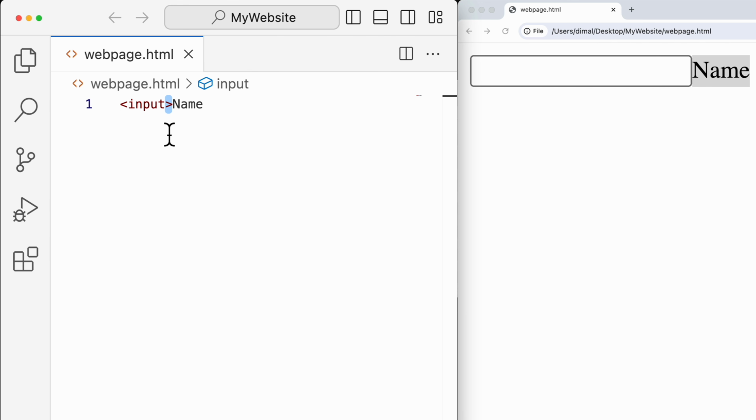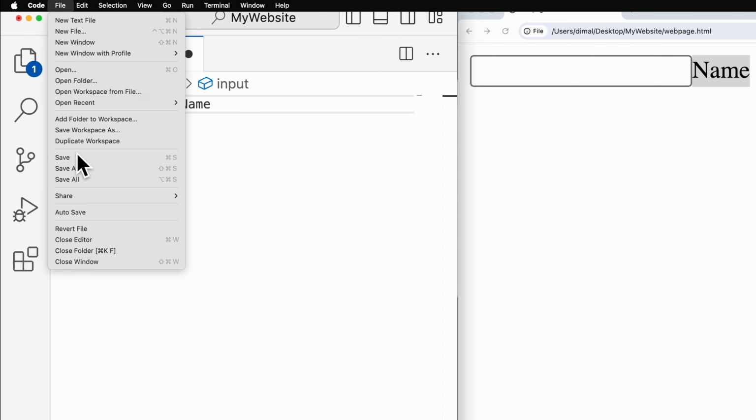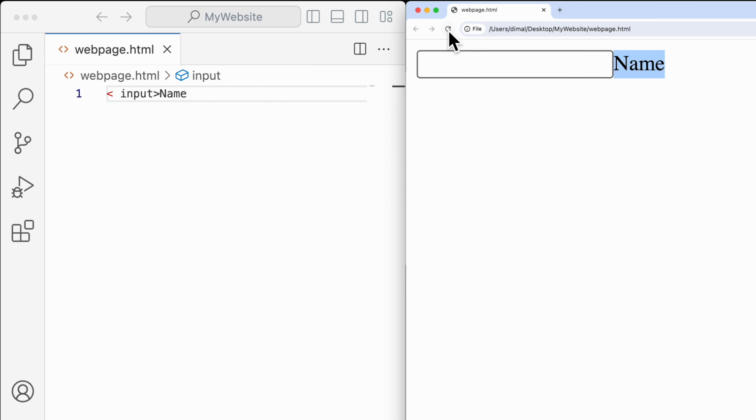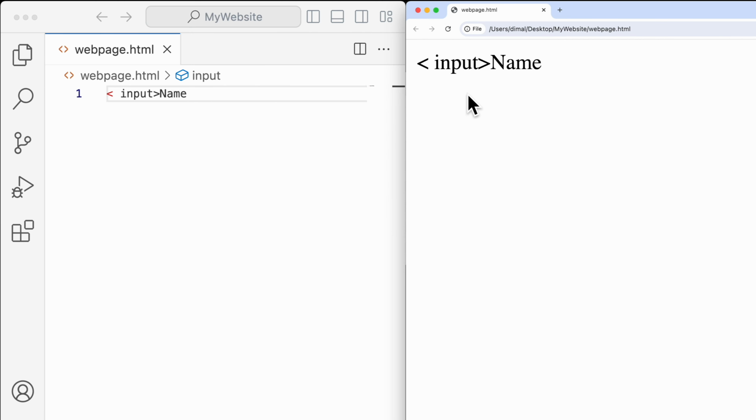There should be no spaces between the left angle bracket and the element name. If I add a space here, like this, I'm breaking the syntax. So let's see what happens in the browser. Save, reload, and our text field has turned into regular text. This is one of the things that happen when we break the HTML syntax. Okay, let me remove this space to make sure the code follows the syntax rules.